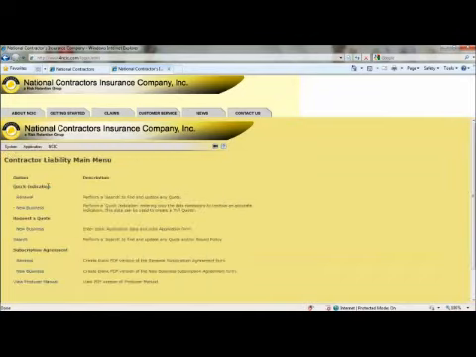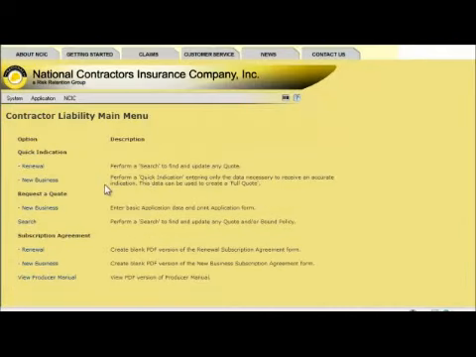For this tutorial, we will be reviewing how to generate a quick pricing indication for new business. Note that this page also has options for reaching areas dedicated to searching for existing quotes and policies, submitting information directly to underwriting department to request a formal quote, and for accessing copies of the NCIC subscription agreement and producer manual.